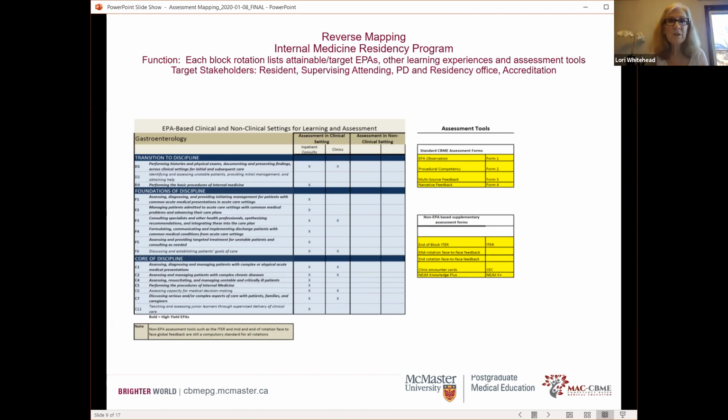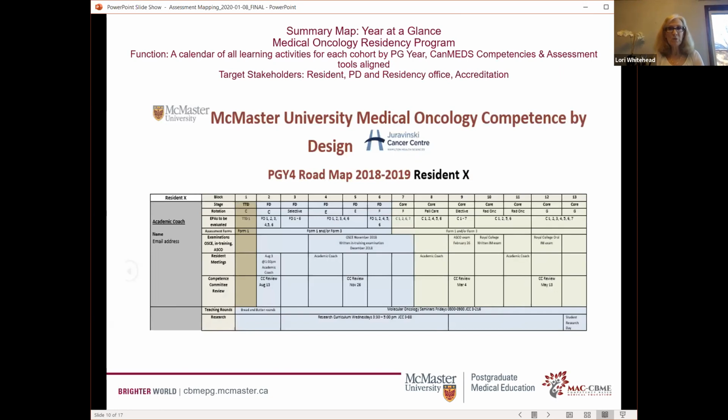Okay, Alison, we'll move on to the next. The last two maps are summary maps. A summary map means that it has almost everything on it that you would need, but in an abbreviated version. This one, which came from medical oncology, is called Year at a Glance. It is a map that shows the course of events over the PGY1 or PGY2 or PGY4 year, whatever year it is, for any given resident.